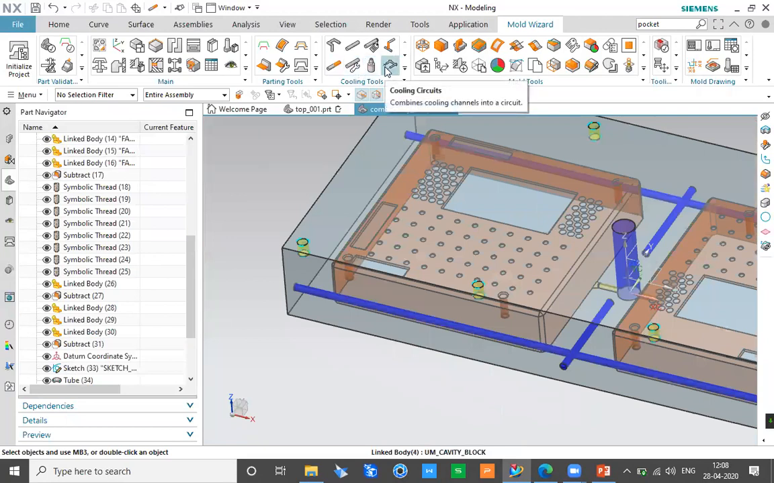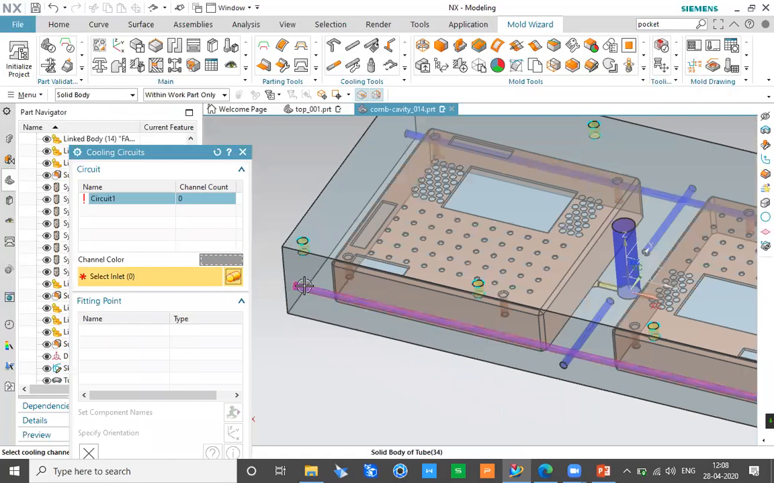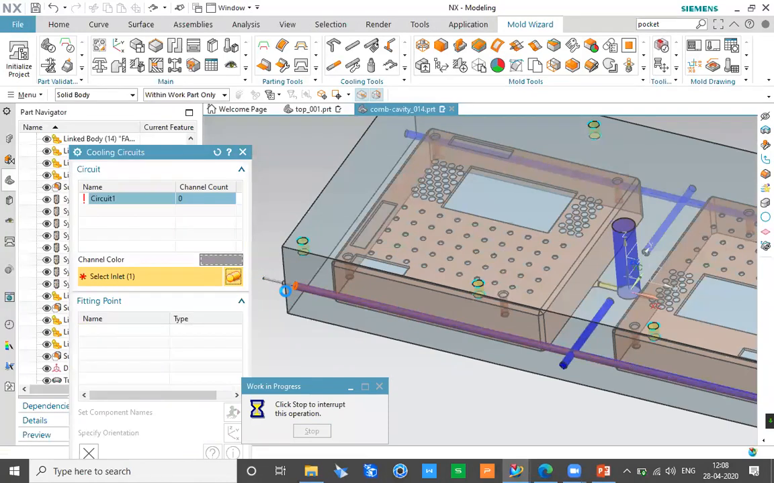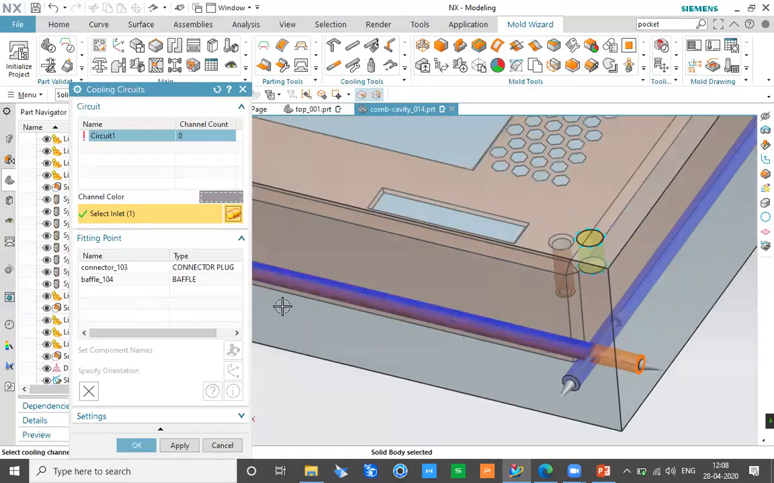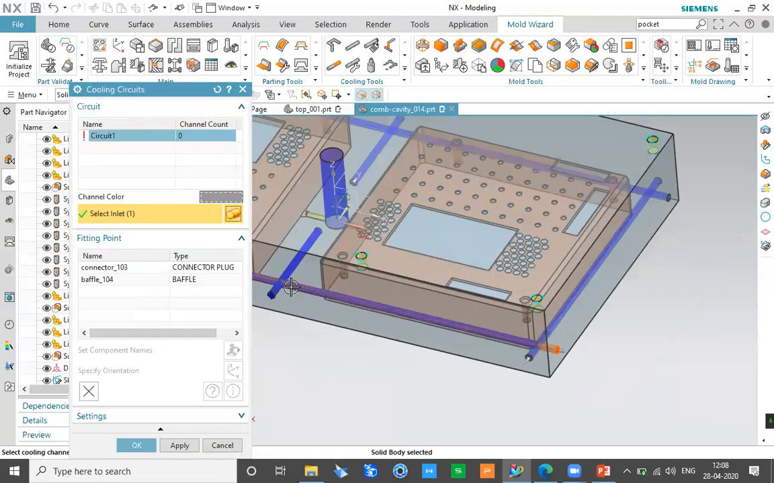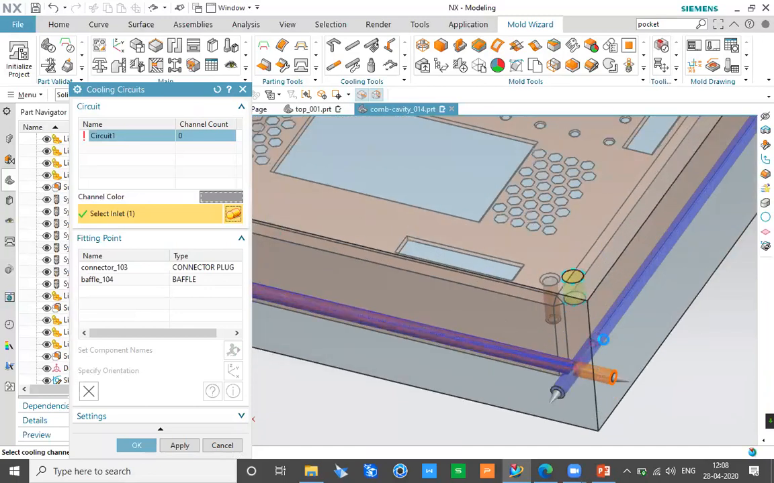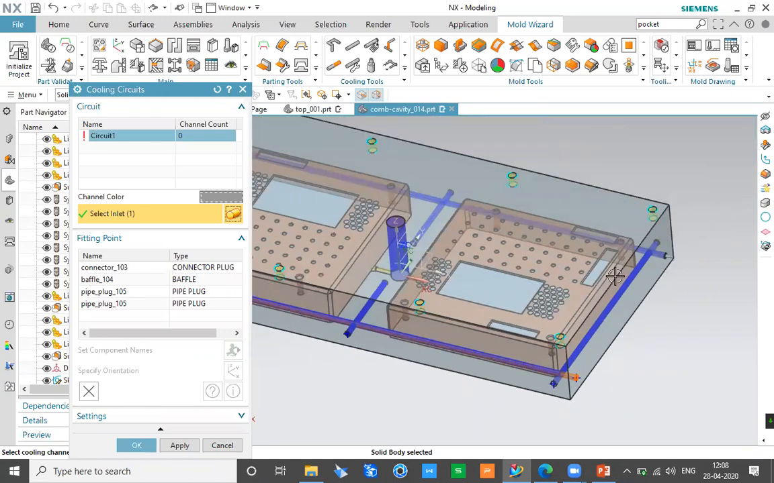So I can decide the inlet and outlet of the cooling circuit, in general. We can decide, okay, this is where the inlet is going to be proposed, this is where the flow is going to come in. Then it automatically skips this particular baffle, because the software already knows it's a baffle, so it's not going to continue there. Then I want the flow to go in this direction, so automatic plugs will be assigned over here.